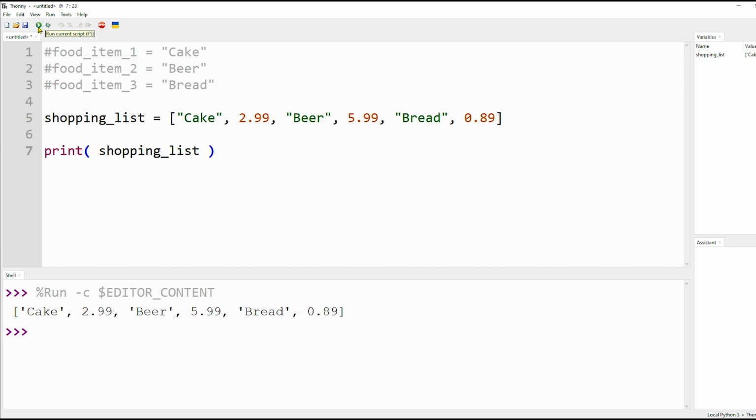Lists have a lot of similarities to strings. For example, lists can be indexed and sliced. If we want to print out the first item in our shopping list, we'd use index 0 in square brackets after our variable name. And to get its price or the second item on the list, we'd use index 1, and so on. And just like strings, to access the last item in the list, we use a -1.